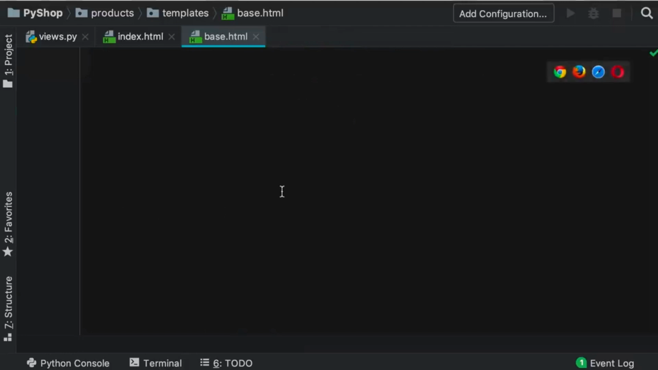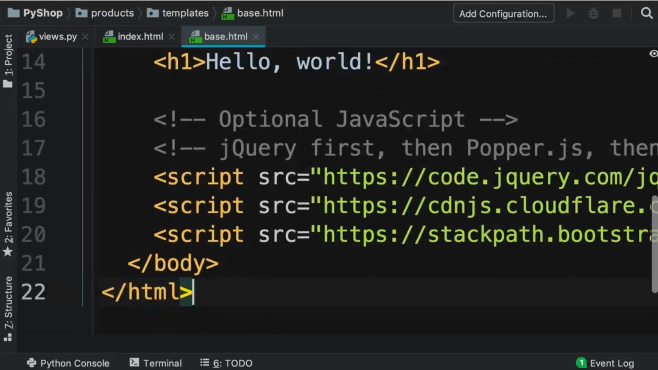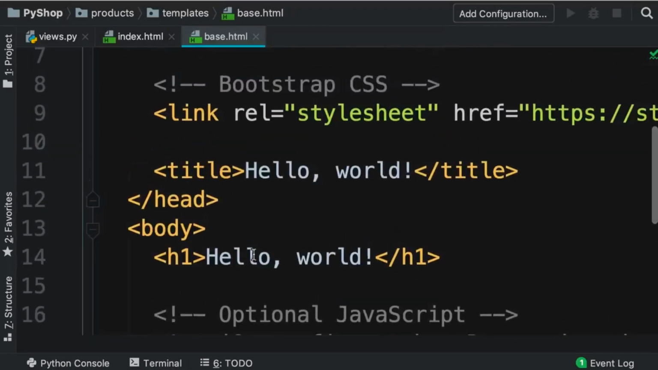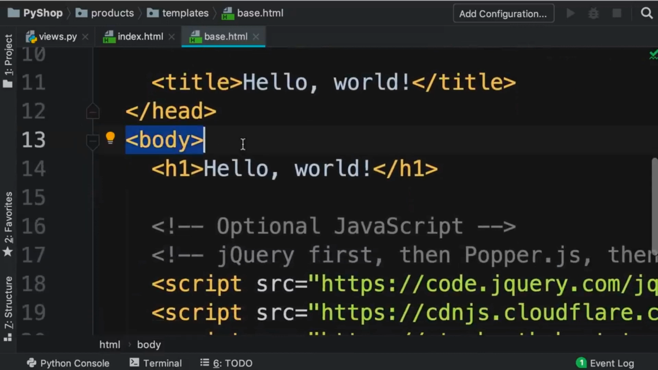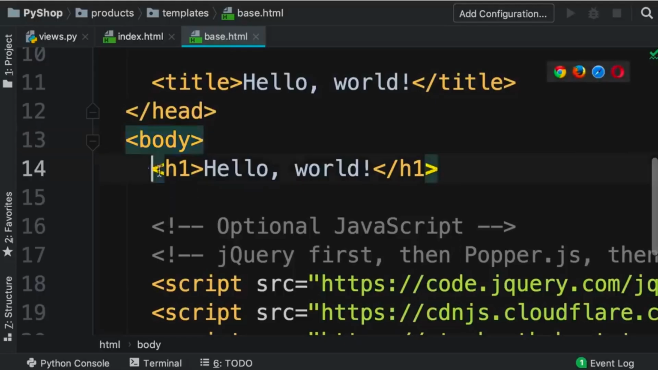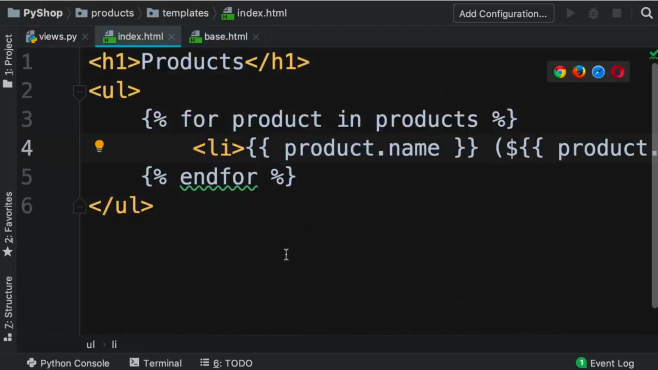Now, with Command and V on Mac or Control and V on Windows, paste all this markup that we copied from Bootstrap website. Now, here on line 13, we have the body tag, and this is the container for what the user sees in a given web page. Now, in this example, we have an h1 tag for displaying a Hello World title. We want to replace this with something dynamic. So for each page in our application, we want to render something different. For example, when the user goes to the products page, over here, instead of this h1 tag, we want to render what we defined in index.html here.